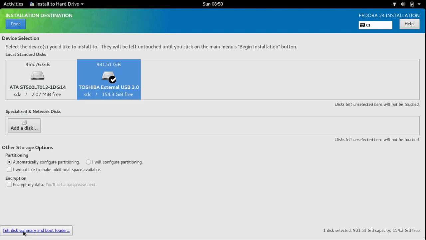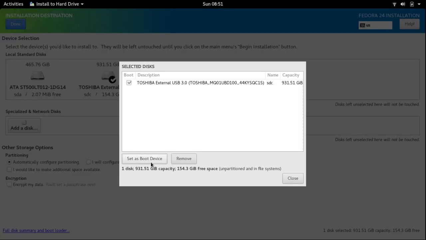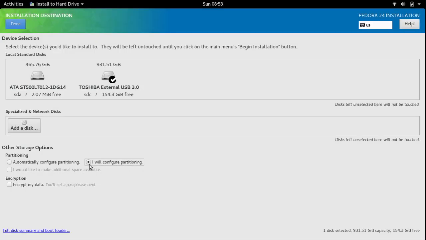Then I'm going to go down to the bottom and click on Full Disk Summary and Bootloader. And I'm going to make sure the external drive is where the bootloader is going to be installed by clicking on Set as Boot Device. However, if you notice, it's already checked. Then I'm going to click on Close. Now I'm going to click on I Will Configure Partitioning. And then I'm going to click on Done.